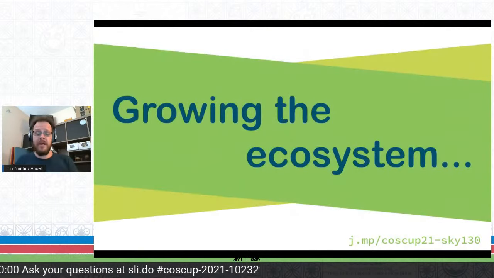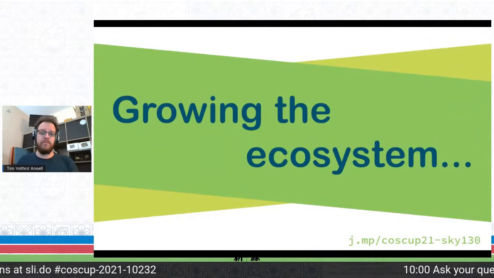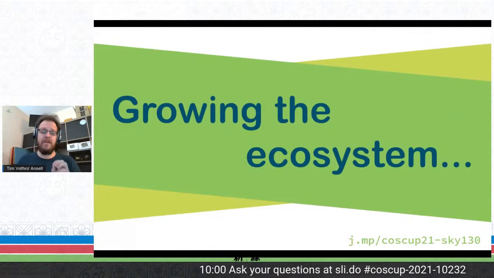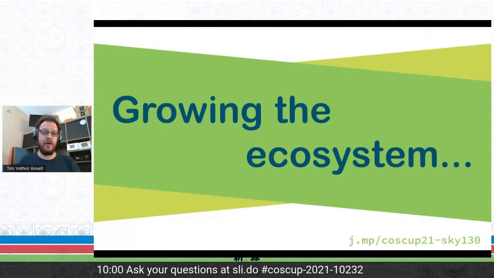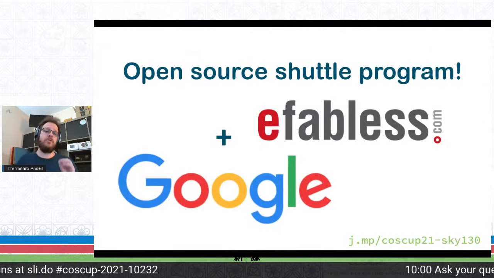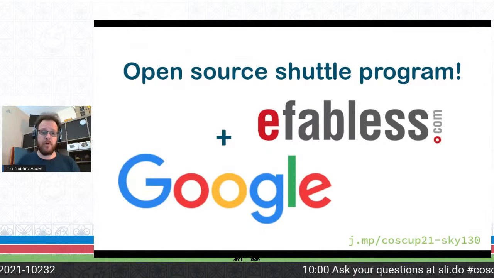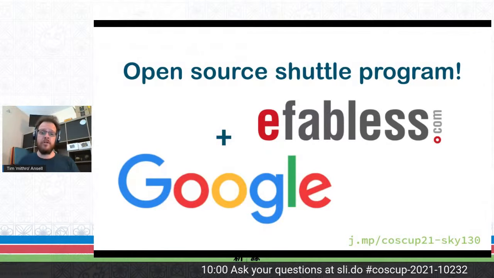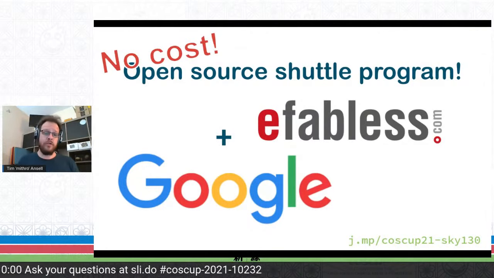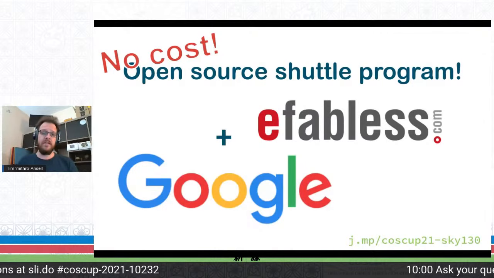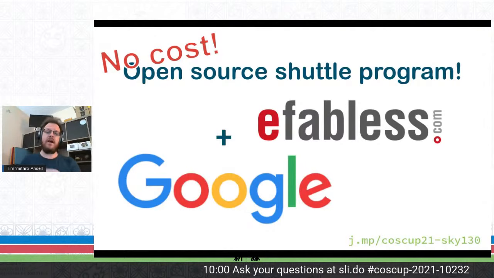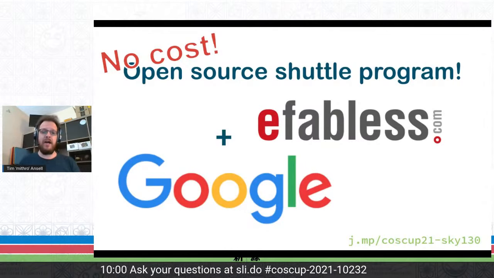But like growing the ecosystem, the difference between hardware and software is that you need to do manufacturing to find out whether your results are real. So Google partnered with efabless to create an open source shuttle program, and we wanted to lower the barrier to entry, so we made it a no-cost shuttle program. Google's footing the bill for all the manufacturing here, and efabless is managing the program under our guidance.